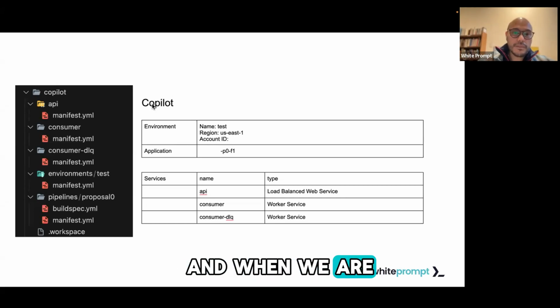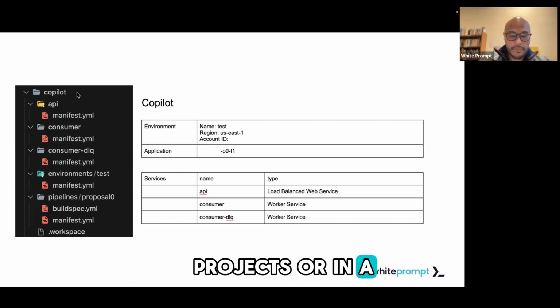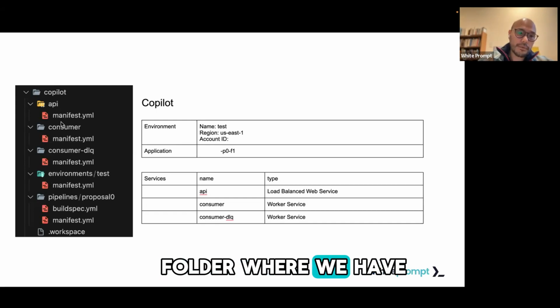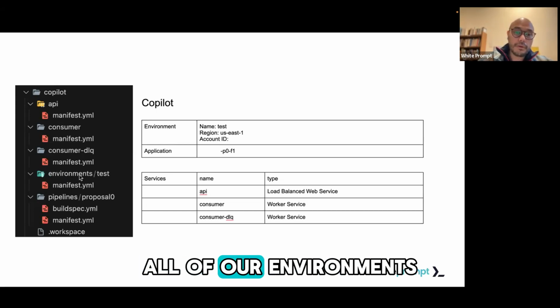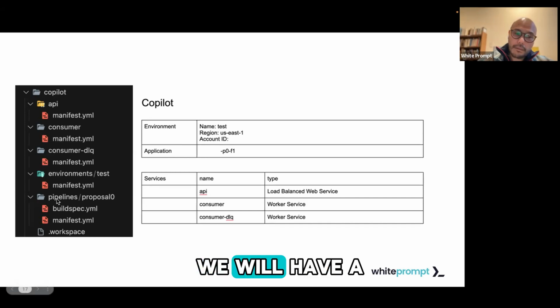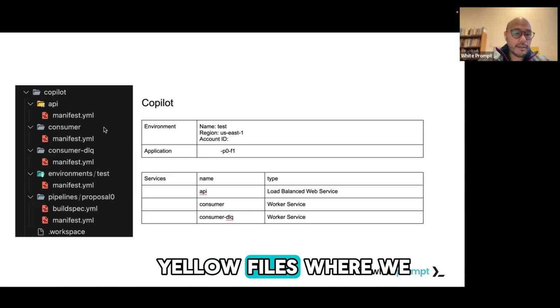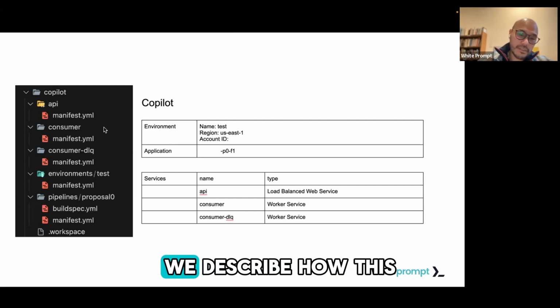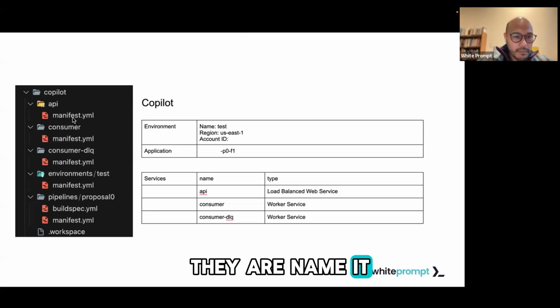And when we are using the CLI, folders will be created in our project or in a repository, and it will look like this. We will have a folder where we have our services, in this case, the API, then the consumer and DLQ. We will have a folder for all of our environments, and also a folder for the pipelines. And in all these cases, we will have YAML files where we describe what this service looks like. These YAML files here, as you can see, are named manifest.